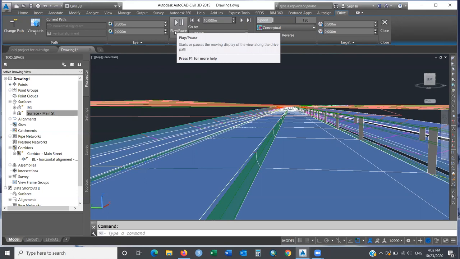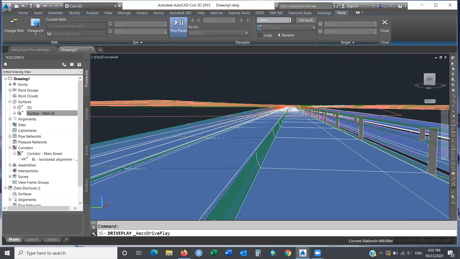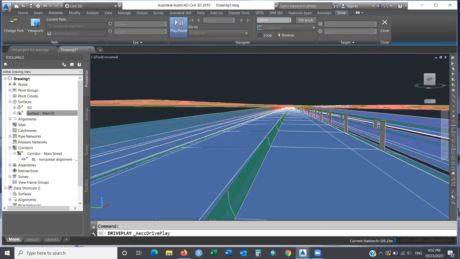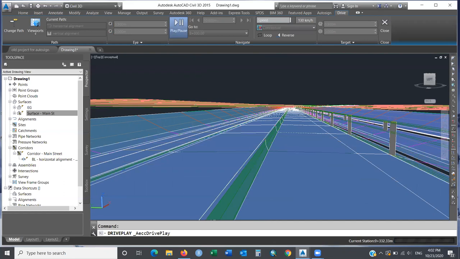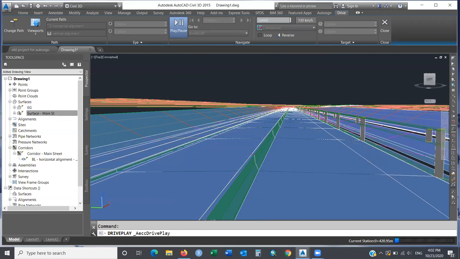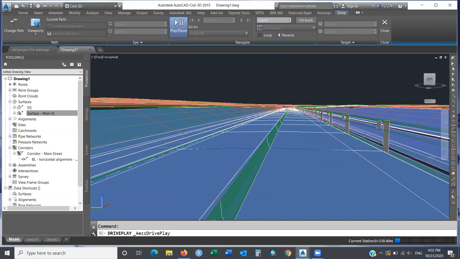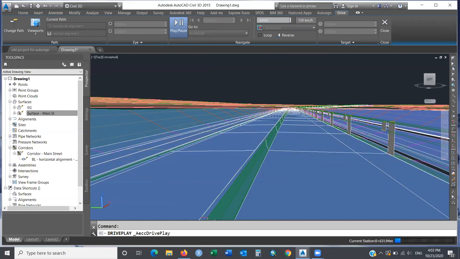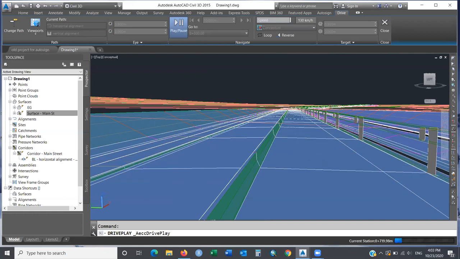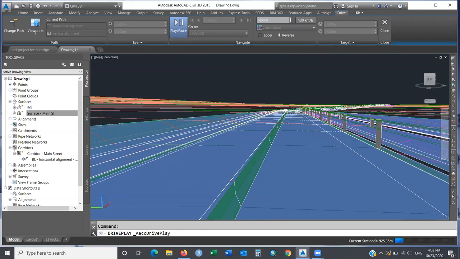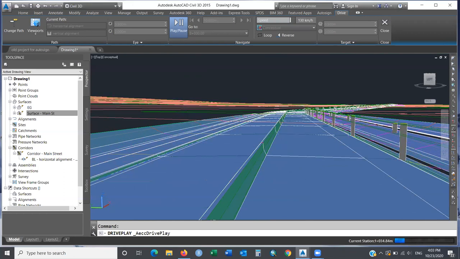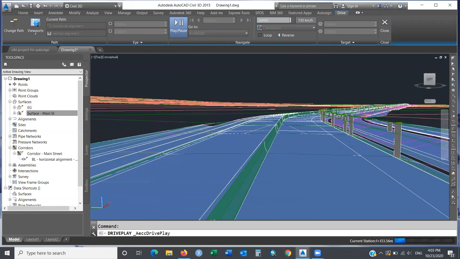Is everybody with me? Yeah. So we're going to click on play. It's going to start driving you over the road. And at the bottom right, you see the station. Of course, it's going to be the same cross section continuously, as you realize now.